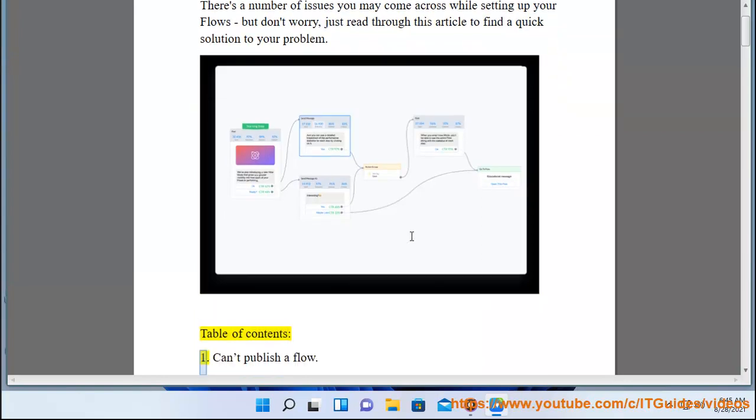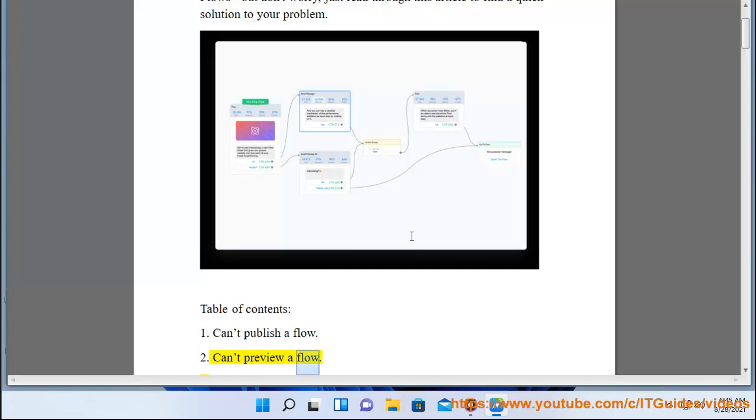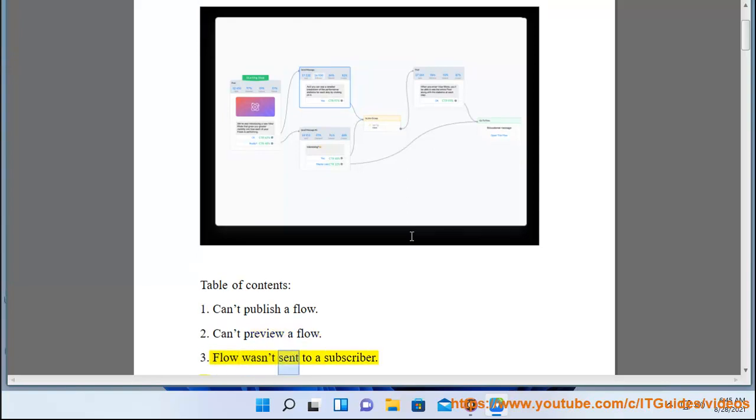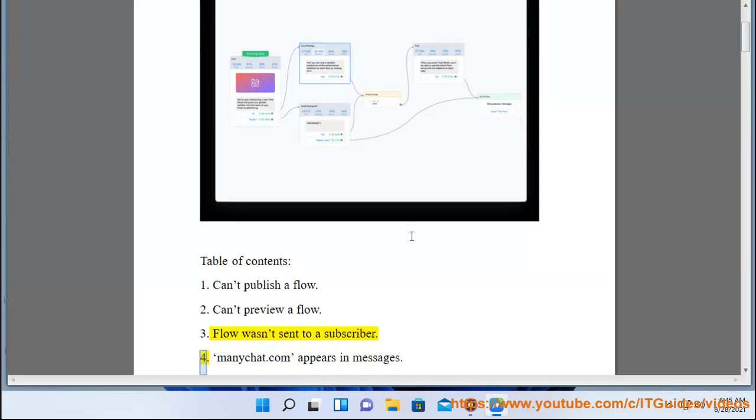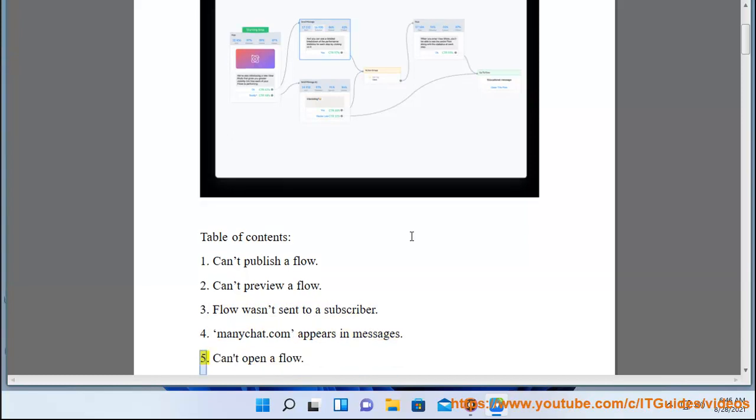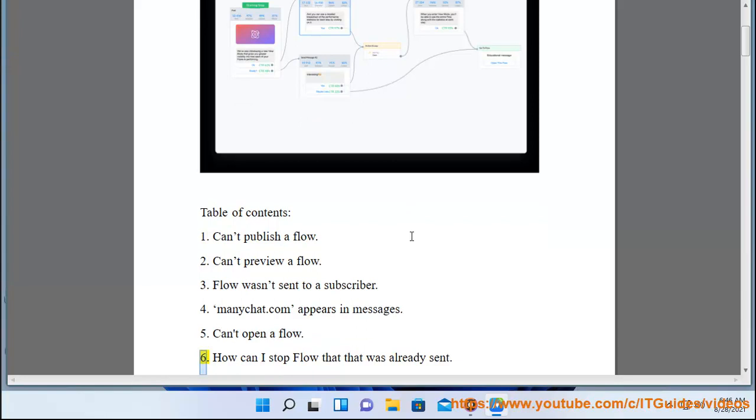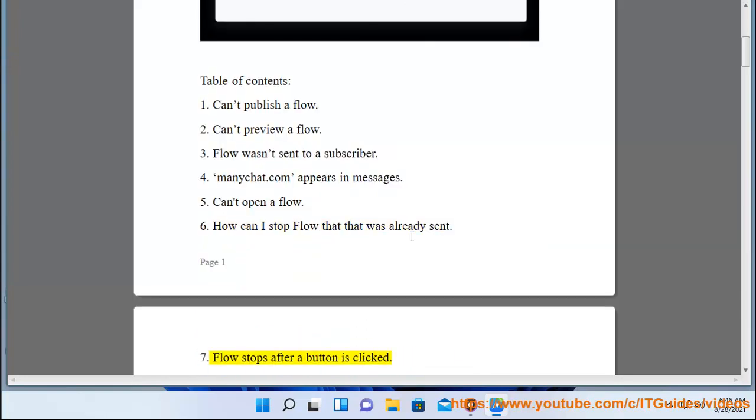Table of contents. 1. Can't publish a flow. 2. Can't preview a flow. 3. Flow wasn't sent to a subscriber. 4. ManyChat.com appears in messages. 5. Can't open a flow. 6. How can I stop a flow that was already sent? 7. Flow stops after a button is clicked.